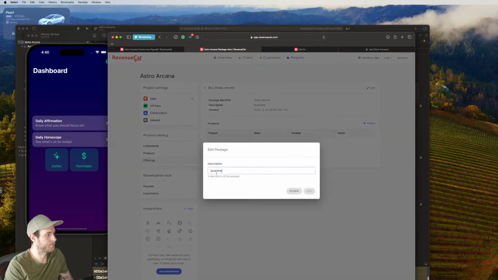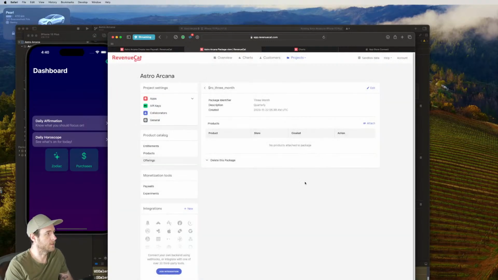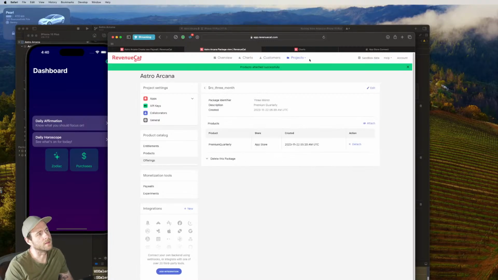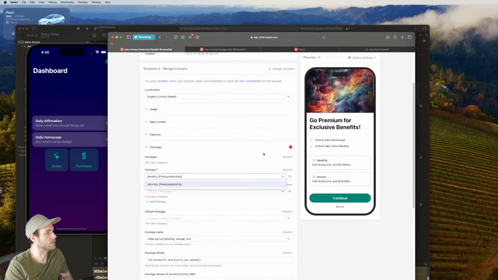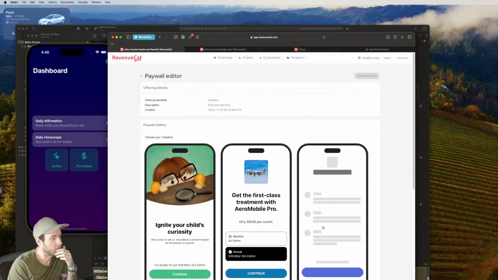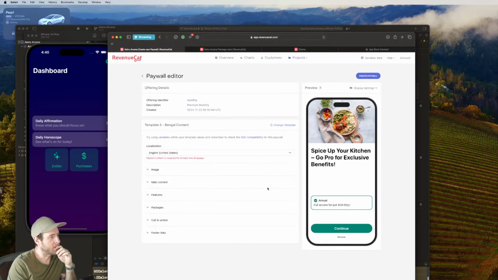Let's do that as the description, and then we can attach our product, which is the quarterly one there, attach. Now, what's the bet that I do a refresh over here and it loses everything? So yeah, let's do a refresh. Sorry, I just bumped the microphone there. Yeah, oh, look at that, we get to start again.